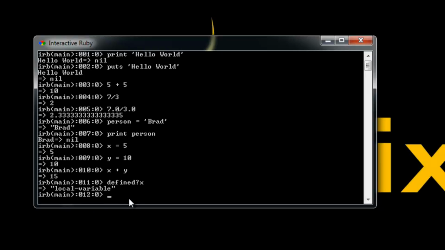But that's enough for this section. We'll be getting into, like I said, more advanced programming techniques along the way. So I will see you in the next section.